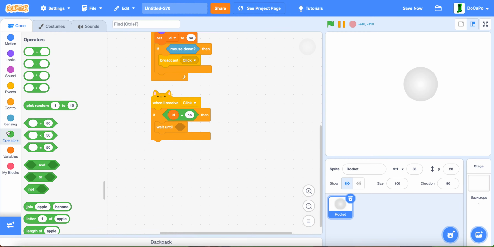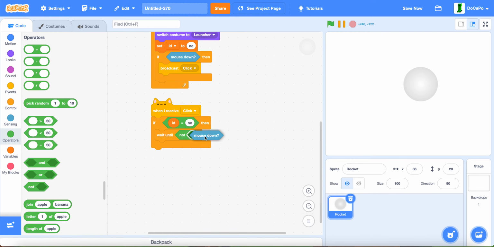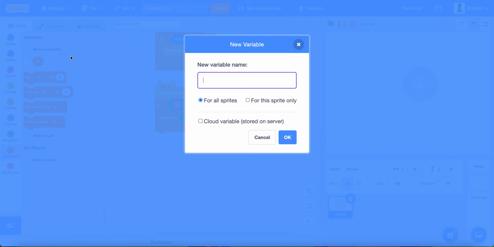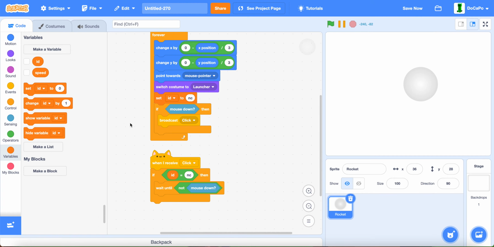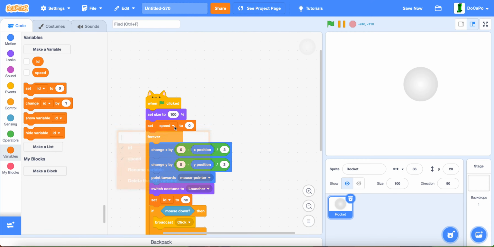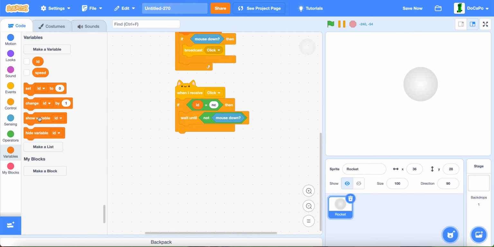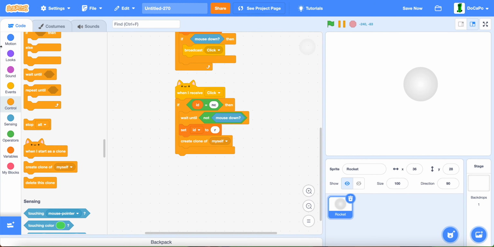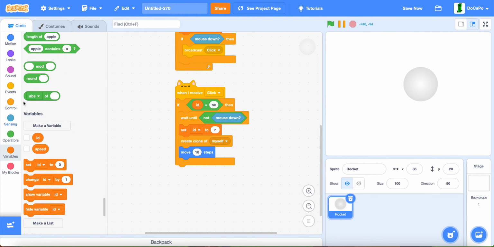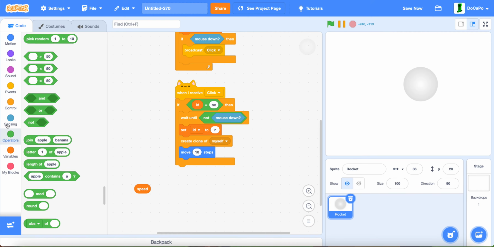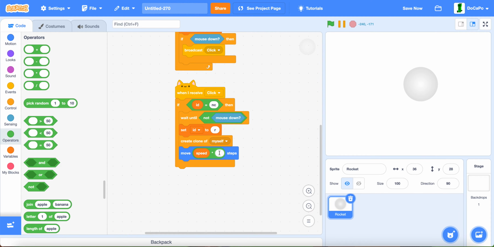then wait until not mouse down, create a new variable named speed for this sprite only, and actually put speed up here, and then set speed to 20. Now, set ID to R for rocket, create a clone of myself, and then move by speed times negative 0.2.